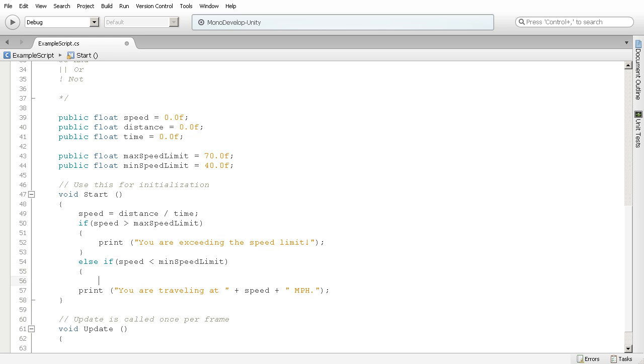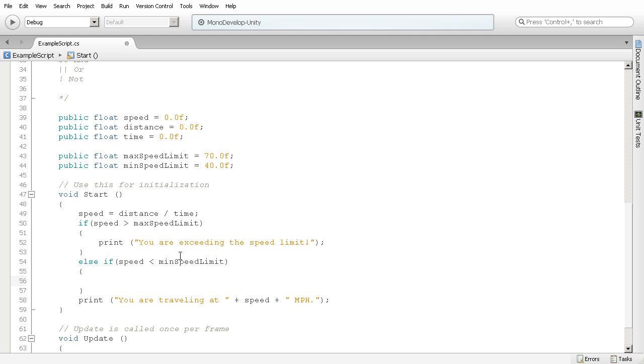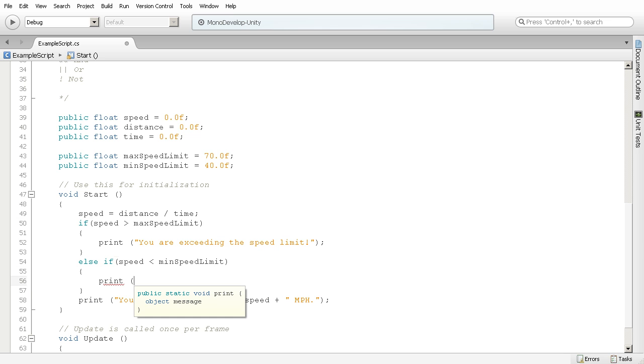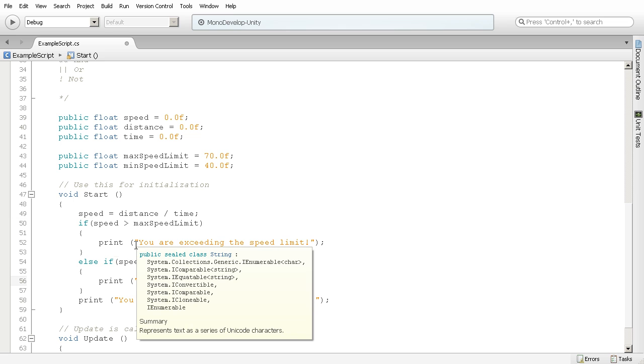So the condition, if it's met, needs to execute code within these brackets. So we're going to say print, and then what do we want it to print? We're going to say, "You are not going fast enough." Okay, that looks good. It looks like we've covered all of our bases.